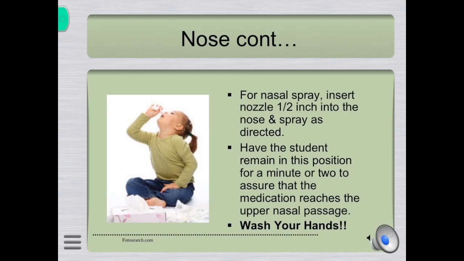For nasal spray, insert the nozzle approximately 1/2 inch into the nose and spray as directed. Have the student remain in this position for 1 to 2 minutes to assure that the medication reaches the upper nasal passages. When you are done, wash your hands.